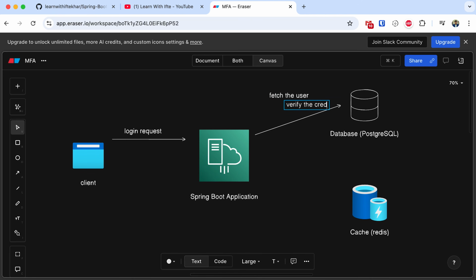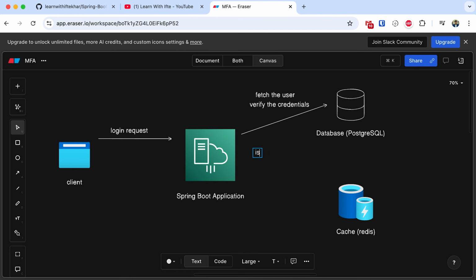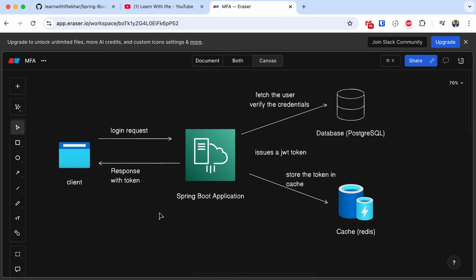Then it verifies the credentials. If the verification is successful, the server issues a JWT token and also stores that token in the Redis cache. Finally, it returns a response containing the token to the client. That's the simple login flow.